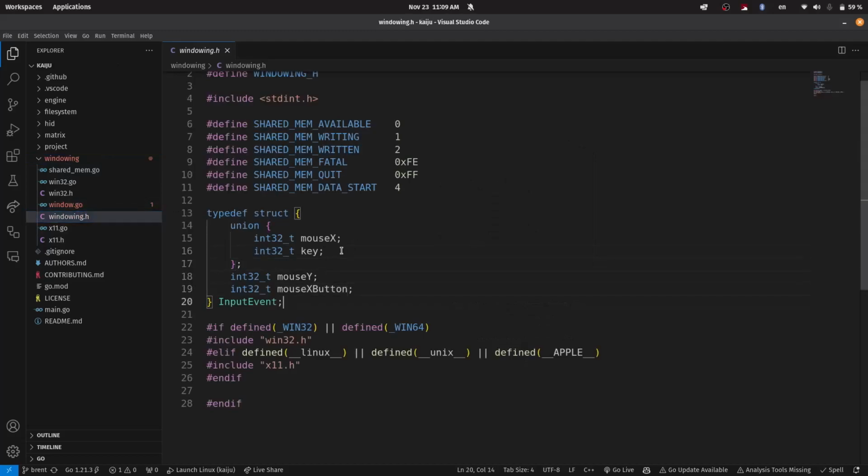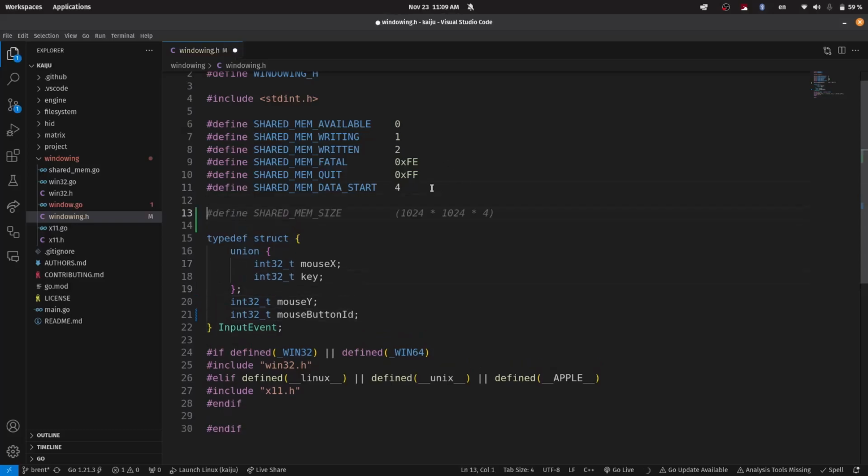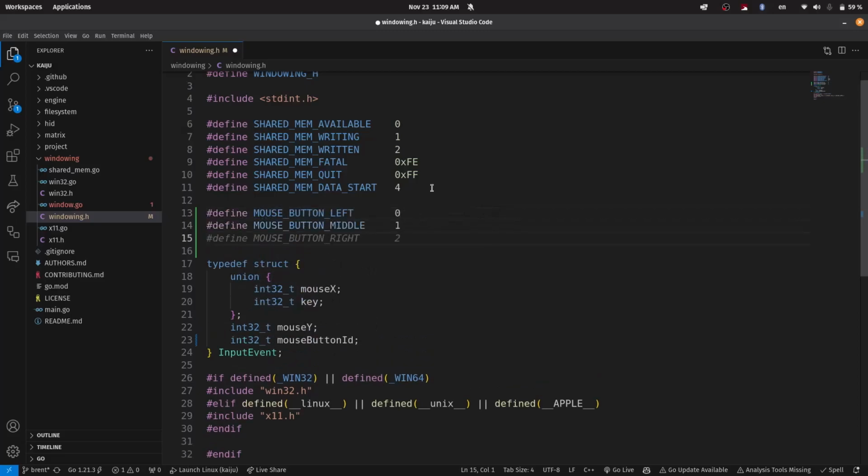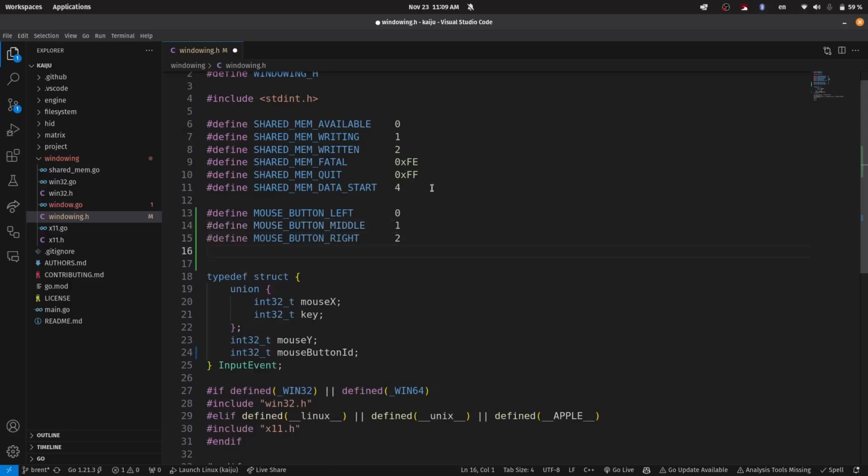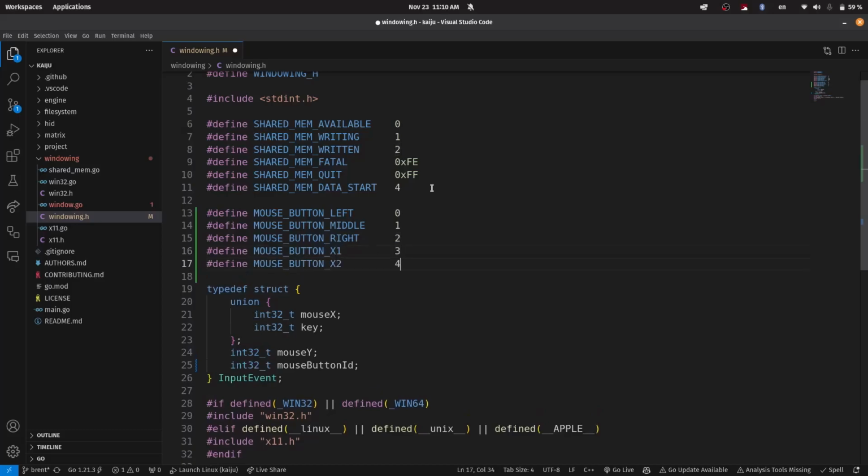X11. So I'm going to start off by changing this mouse X button to mouse button ID, and we're going to pass in one of these defines. So mouse button left, mouse button middle, right, and then we will have X1 will be 3, X2 will be 4.